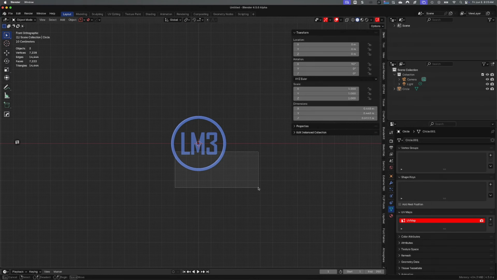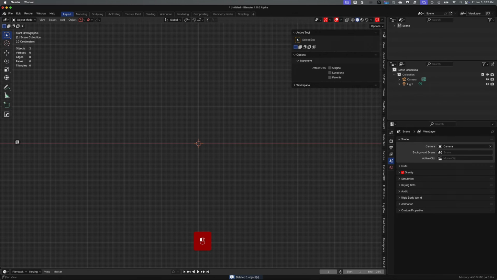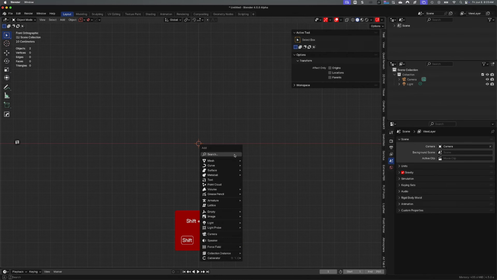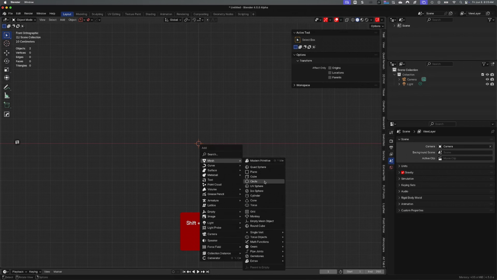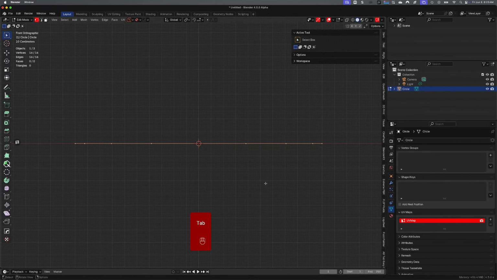Okay, we're back. Let's go ahead and dive in. First, let's clear our scene here. And what I want to do is turn screencast on for you. And I'm going to bring in a circle primitive. I'm going to set my vertices at 16, which is a good little number to start off with.